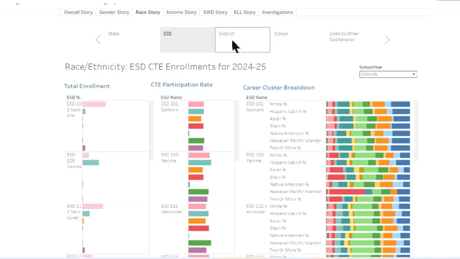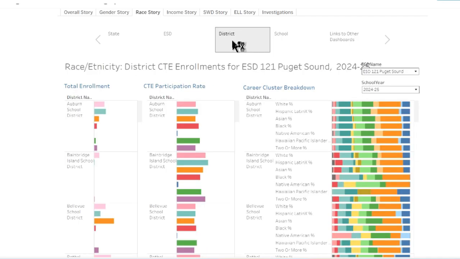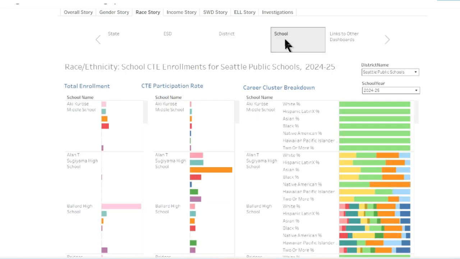At the district level, you can compare districts within an ESD. At the school level, you can examine individual schools within a district. Once you understand how one demographic story works, you've essentially learned them all.